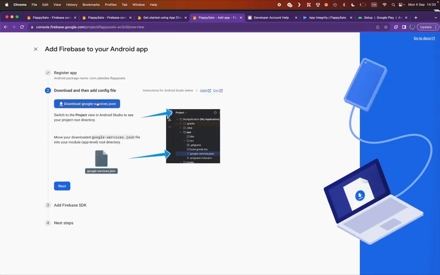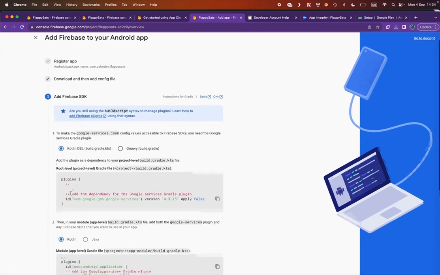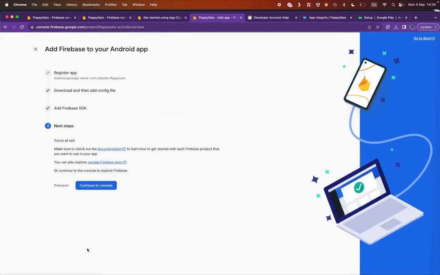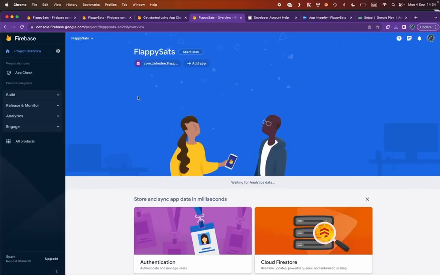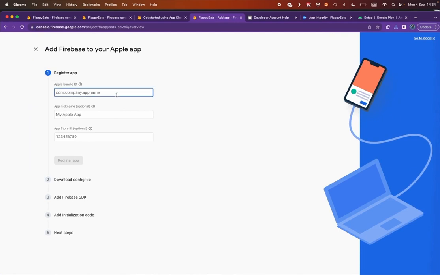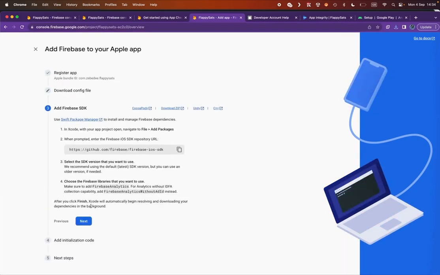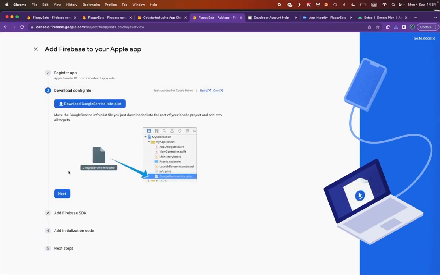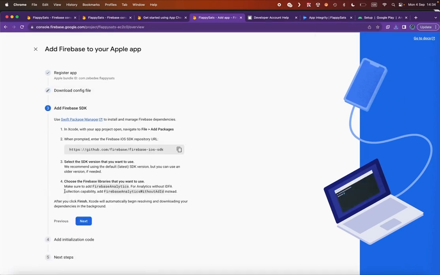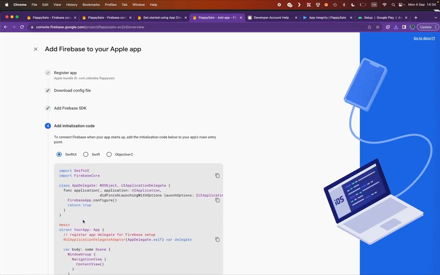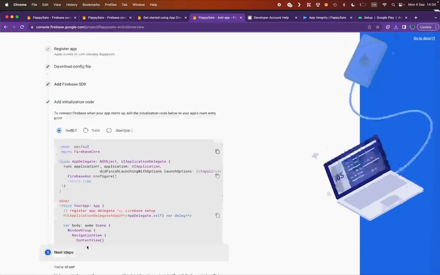Then download the config file, this will go in the Unity project in the assets folder. And I can ignore this for now. And now I need to set up the iOS app. So I add an iOS app, same bundle ID, register app, and download this config file. This is all pretty standard stuff for adding Firebase to your apps. I can ignore this for now.